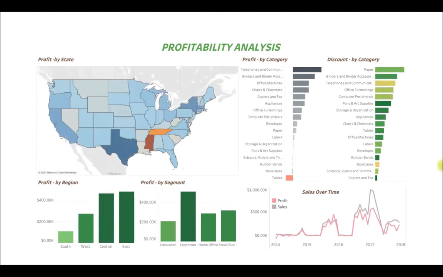This way it really helps the end user, and I would really encourage you to give it a thought how you can build such types of dashboards, but you need to know your data first and the client requirement.